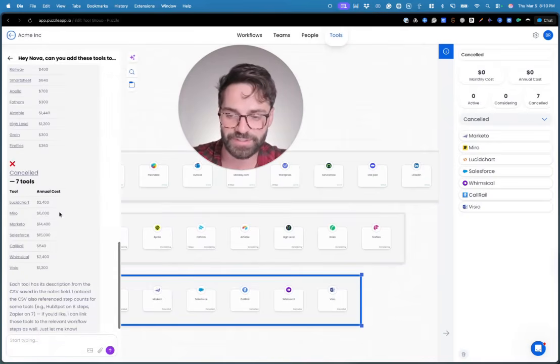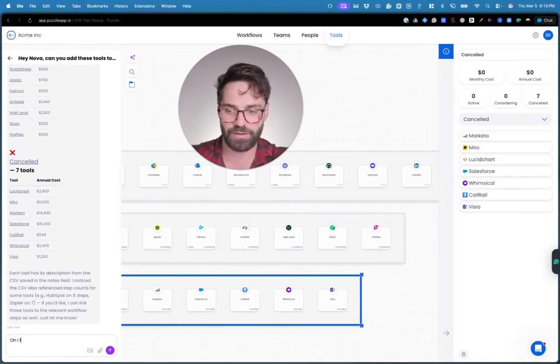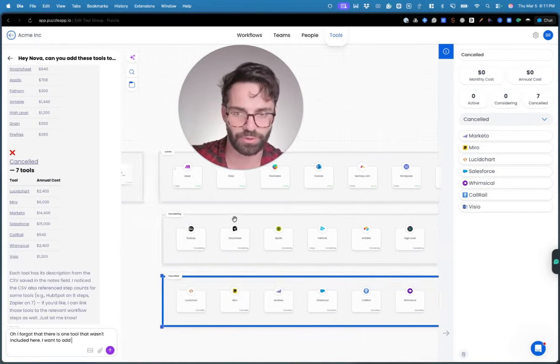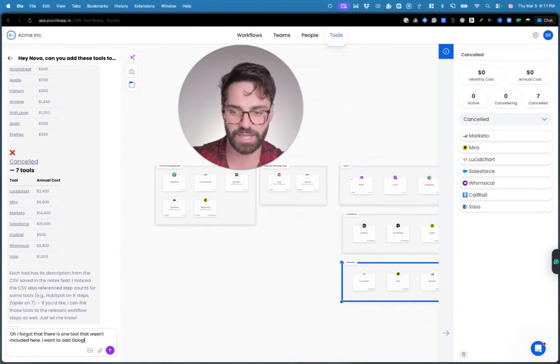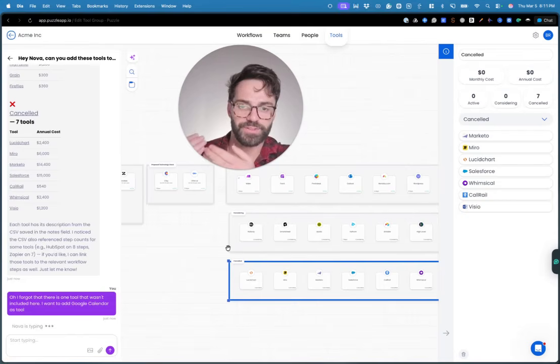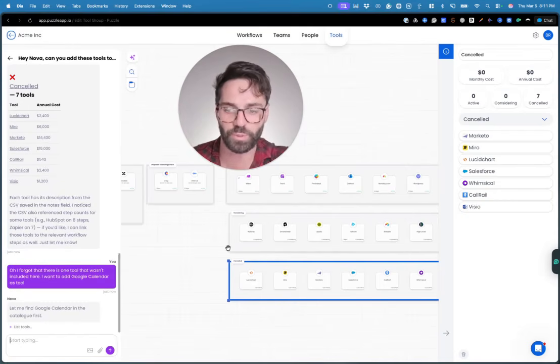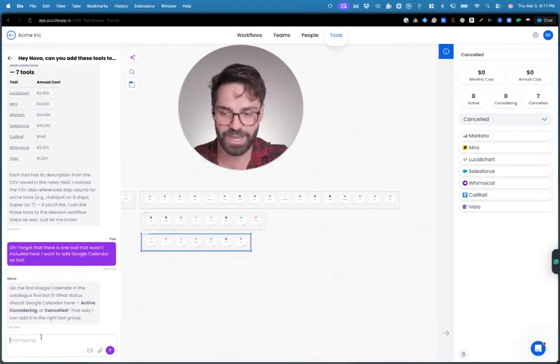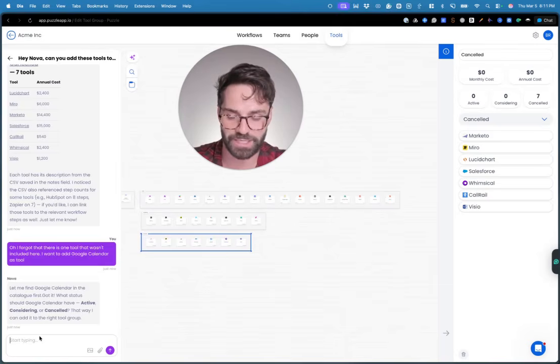What's cool about this is, let's say that, oh, I forgot that there is one tool that wasn't included here. I want to add, let's see, I think Google Calendar might not be added here. Yeah, I want to add Google Calendar as a tool. You can just continue to prompt the same conversation and Nova will go and add incremental things to your tool canvas. Oh, it asked me a question. Which group do I want it to add to? The active, considering, or canceled. And I'm just going to say, put it in active.